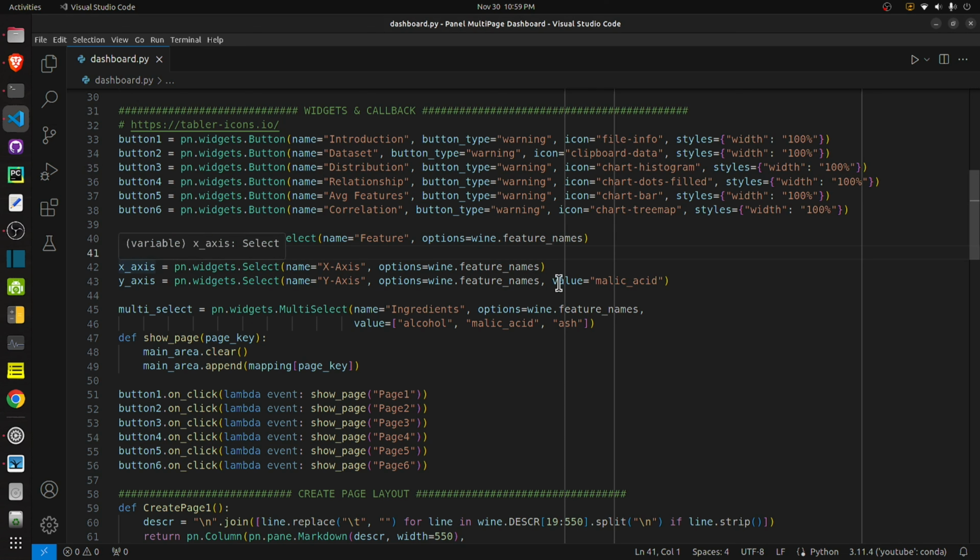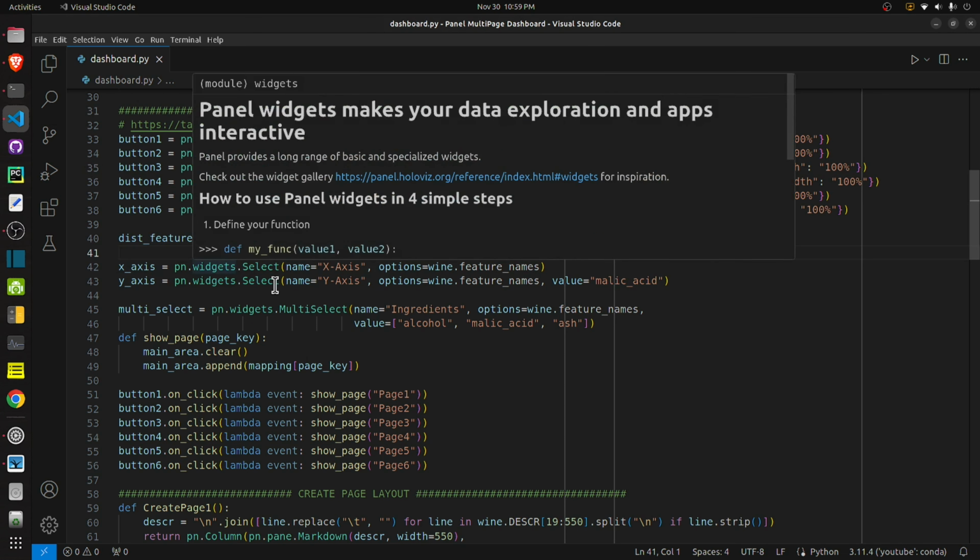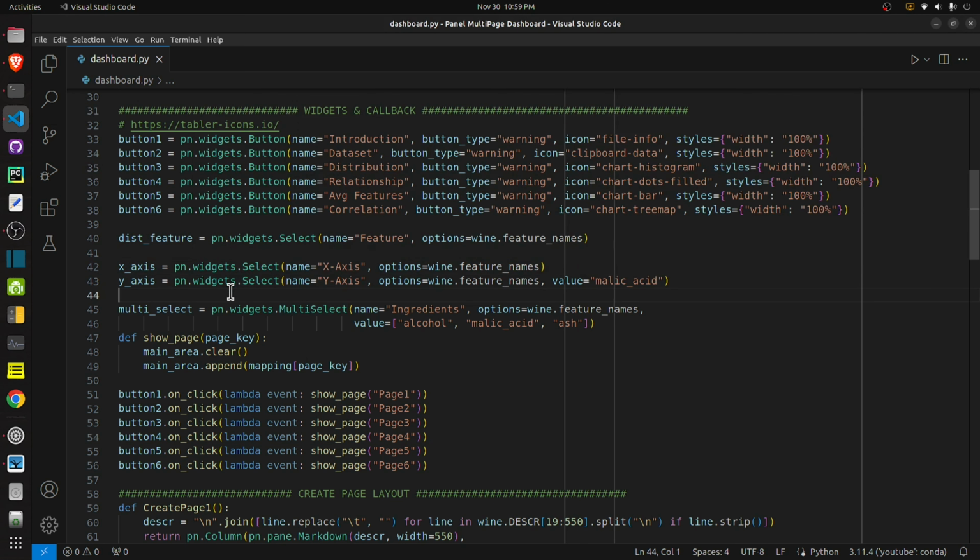Next, two drop downs are created for the scatter chart. They are created using the same select function, and names are given for the x and y axis. Options will again build the list of ingredients, and for the x axis the default value will be the first ingredient. For the y axis I have provided the value malic acid, which is the second ingredient. So those are the widgets for our scatter chart.